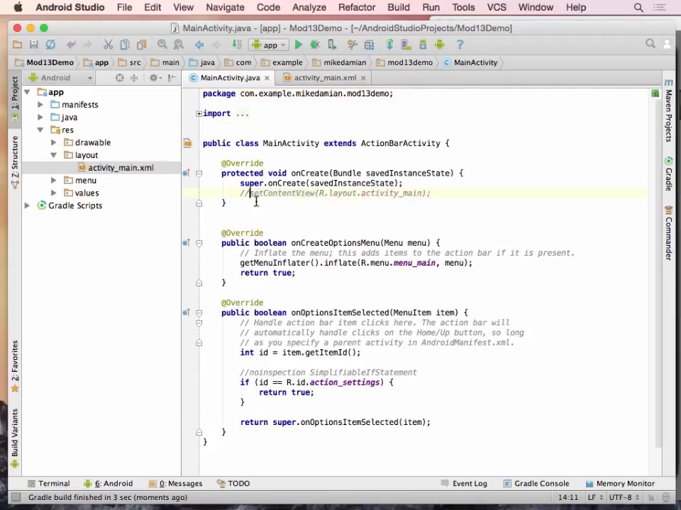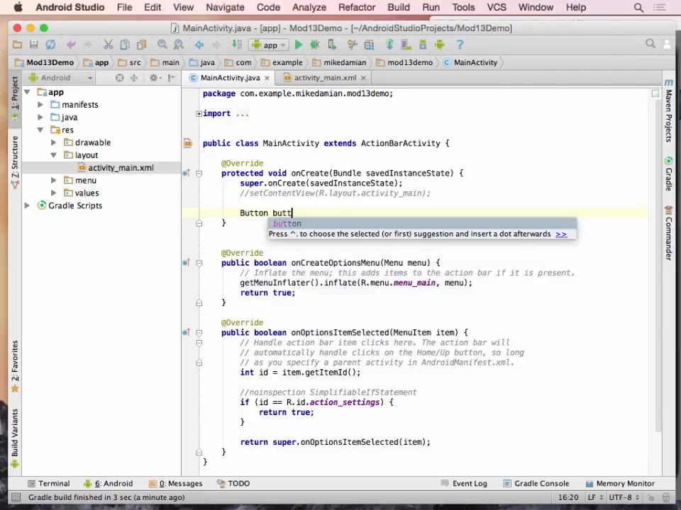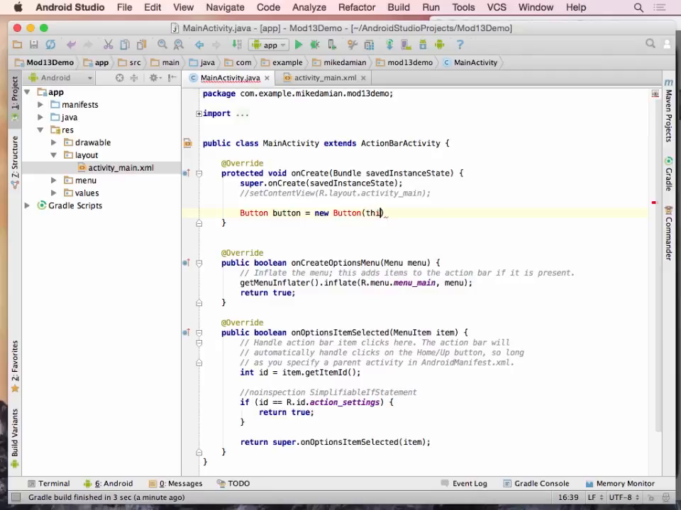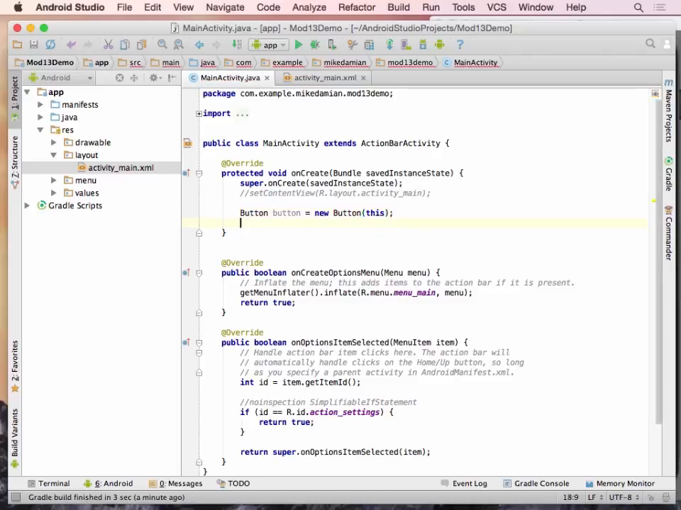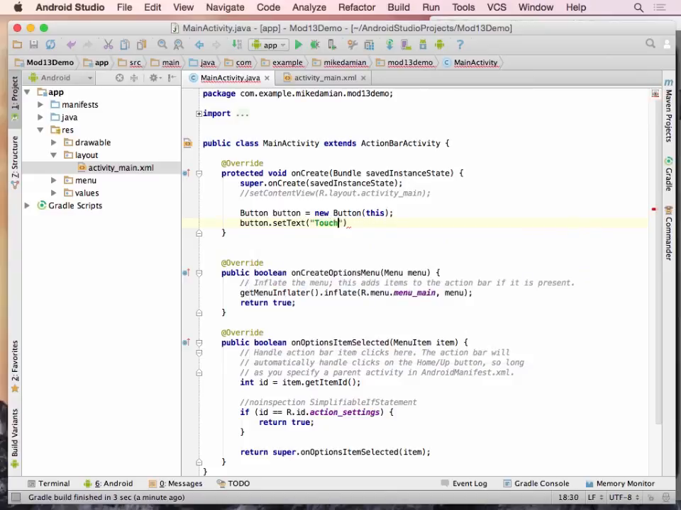I'm not going to use their built-in layout that they have, and instead all I need is a button. So I'll say let's have a button, and I'll say create a new button of this. So we'll create a button that's part of this activity. And then we will take our button and I'll say set the text. I'll say touch to send a broadcast.